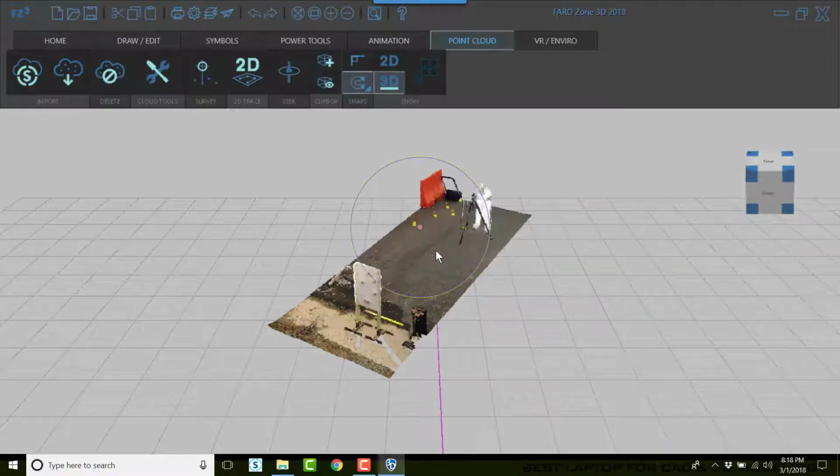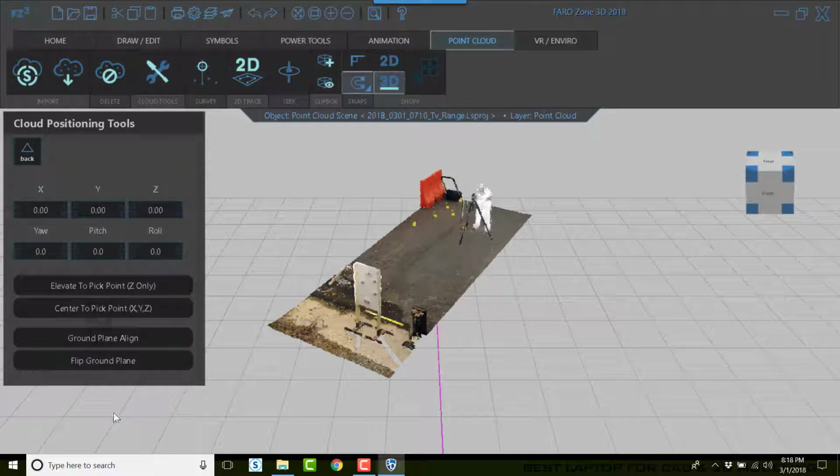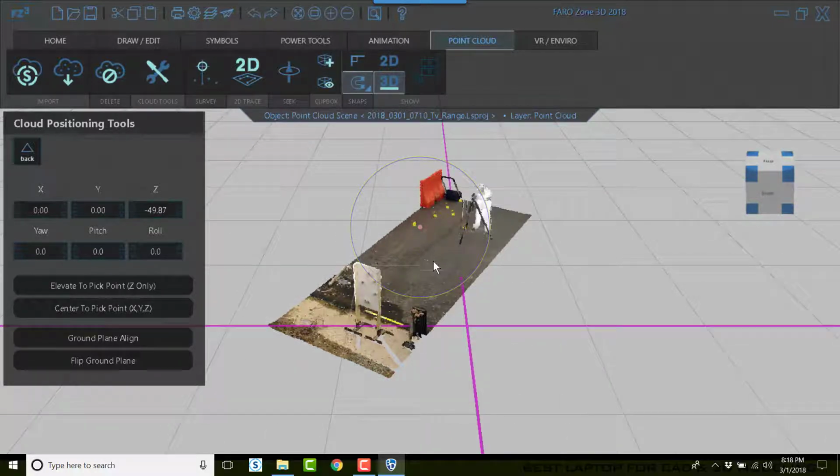And as the project point cloud loads up, I'll go ahead and zero it down on the ground plane. I'll do that by clicking on the cloud tools, cloud positioning tools, and then I'll click Elevate to pick point Z only, and then click anywhere on the ground. And that will place this ground level at a 0 plane.